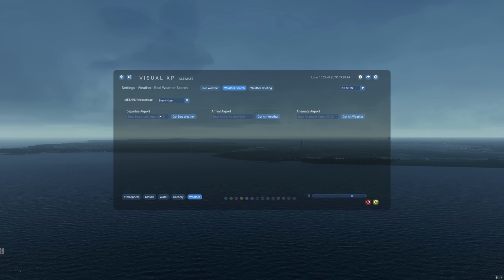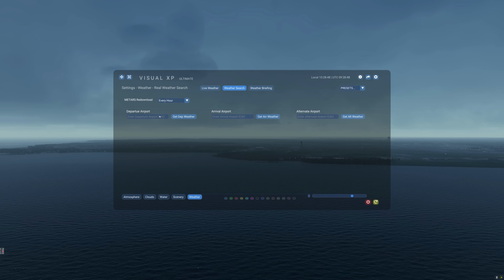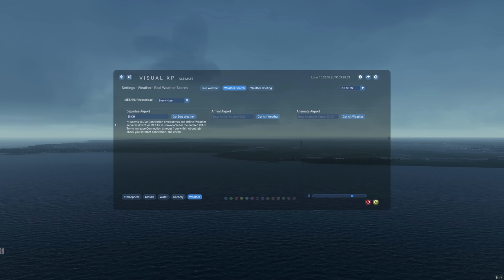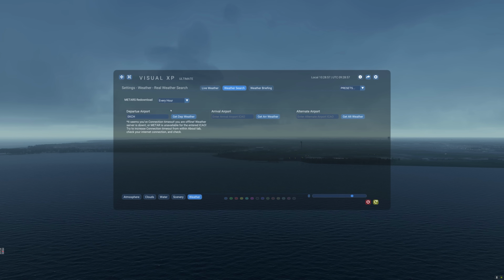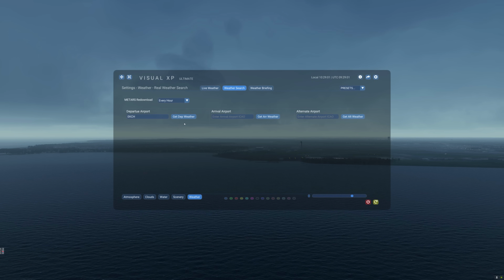The weather search does not appear to work at this point in time. As you can see here, we can put Kastrup Airport and get the departure weather. It says that your connection has timed out. Seems like you're offline. Obviously, we are not offline, but it seems like this feature isn't working at this point in time.